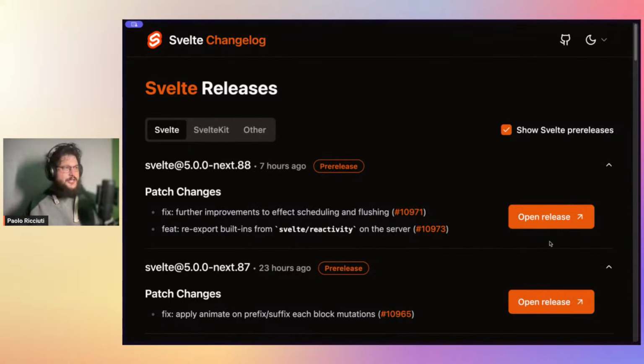The agenda will be the same, though. We will have the changelog, as you can see here. We will go as usual over the changelog for the latest release of Svelte and SvelteKit.